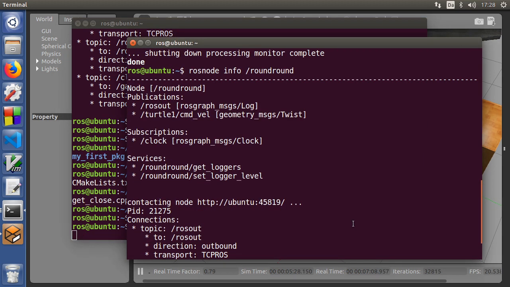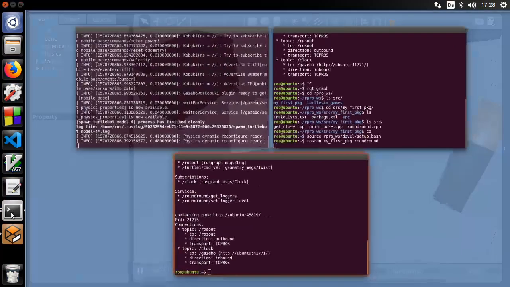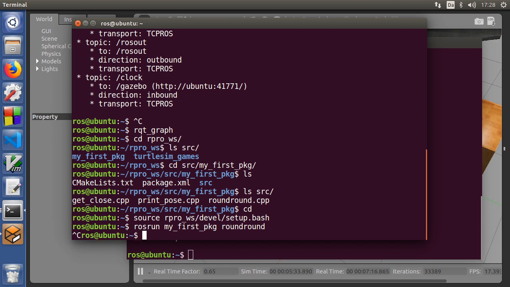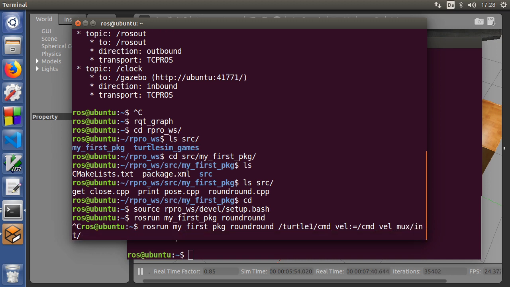ROS, that we can actually do this. We can stop this one, and then we can run it again, but this time we'll say the thing you published on turtle1/cmd_vel, we want that to be remapped into the cmd_vel_mux input teleop. Right, there we go.